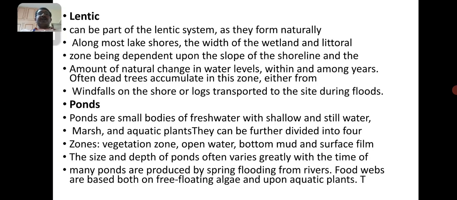Next are the ponds. Ponds are small water bodies with shallow and still water, marshes and aquatic plants. They can be further divided into four zones: vegetation zone, open water, bottom mud and surface film. The depth of ponds often varies greatly with time, and many ponds are produced by spring flooding from the rivers.